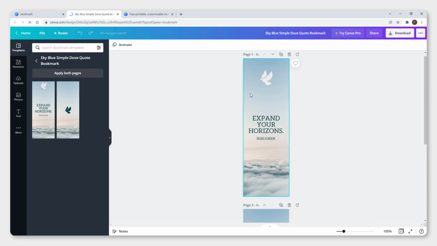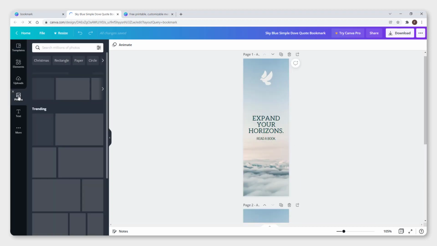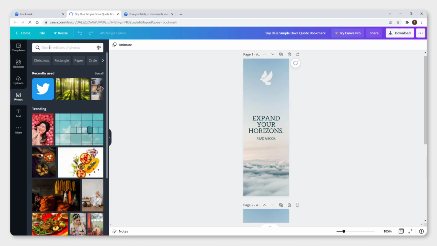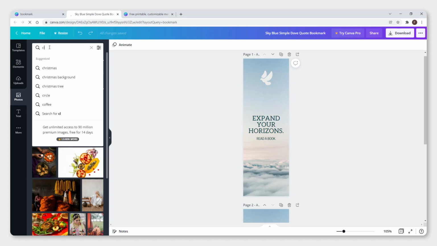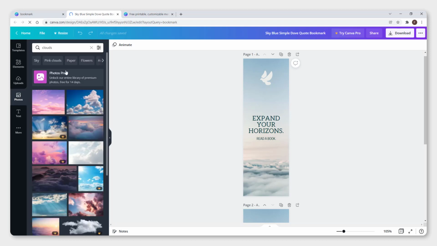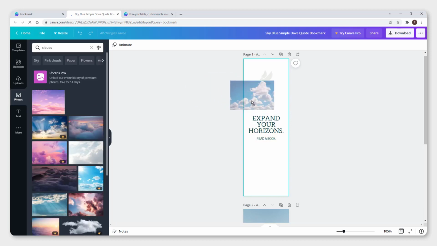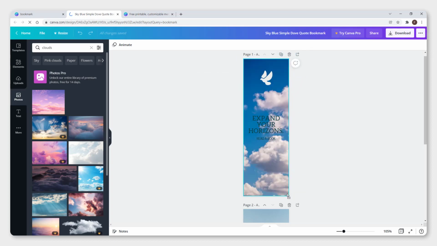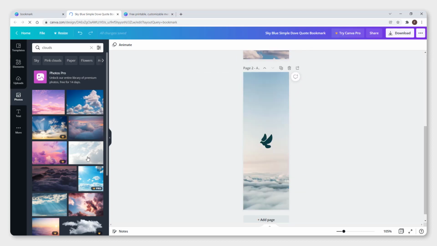So all you need to do is to change the image, for example, go to photos on the left side. If you don't see it, click more. And over here, for example, type in clouds and use the free. Just drag and drop it over here. Also drag and drop it over here on the back, for example.